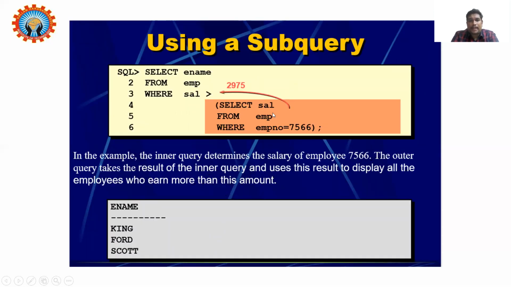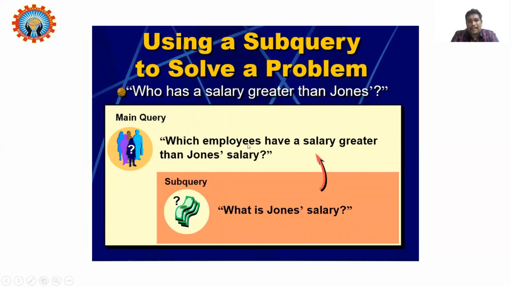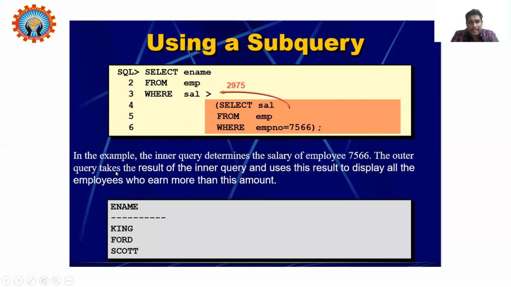Next, using a subquery. See, already I told that this is the statement, but now I want to completely change it. The inner query determines the salary of an employee. I do not want Jones, I want employee 7566's salary. Now it takes the particular statement and gives the 7566 salary. Now it compares the 7566 salary with employee salaries, which are greater than 7566. So automatically these 3 are the names which are taken. See here, this is a single statement, this is a single relation.